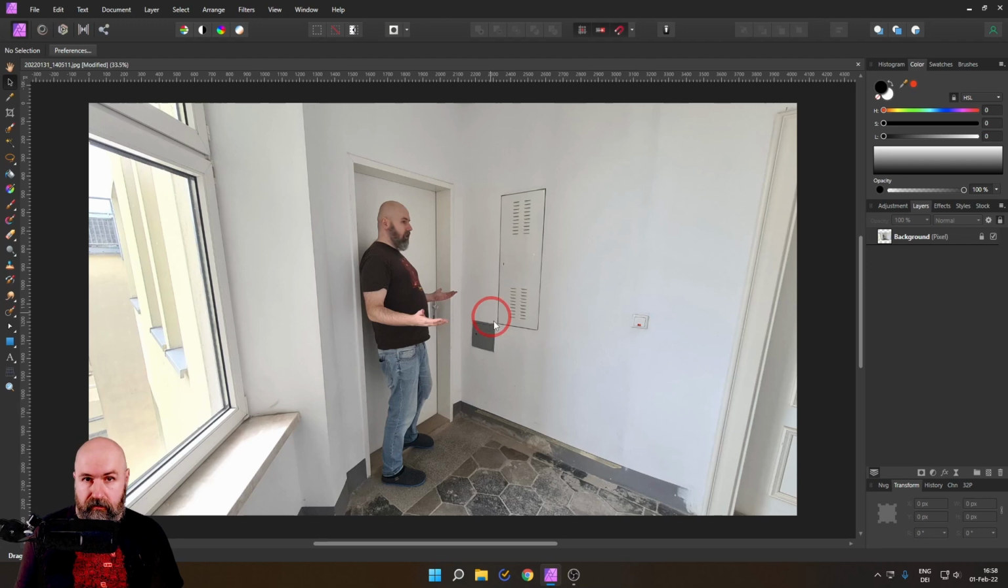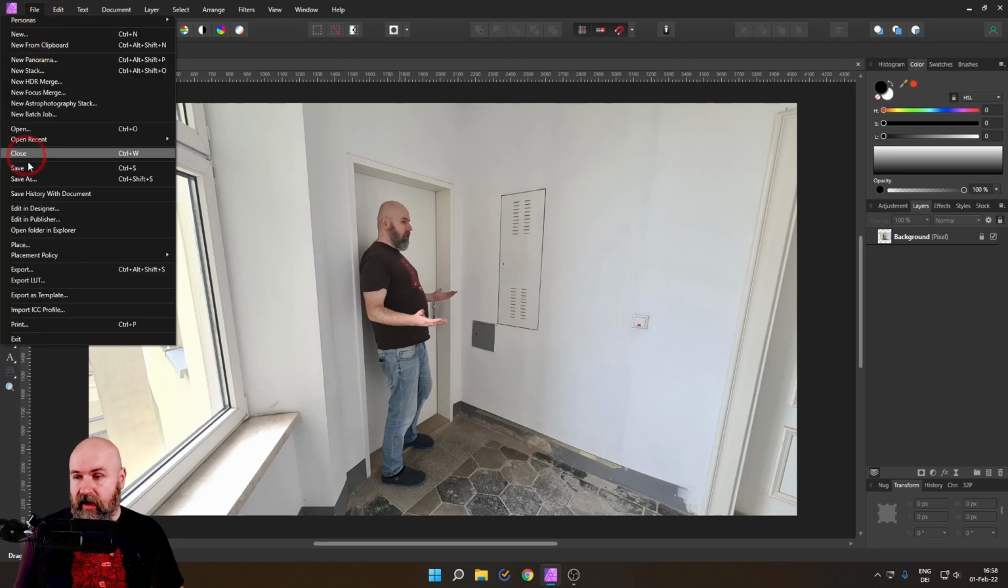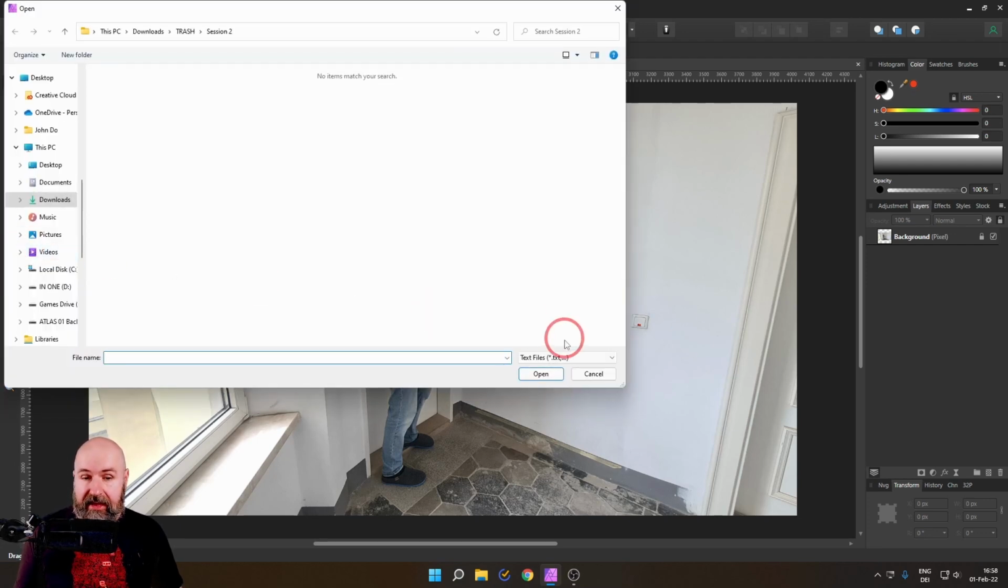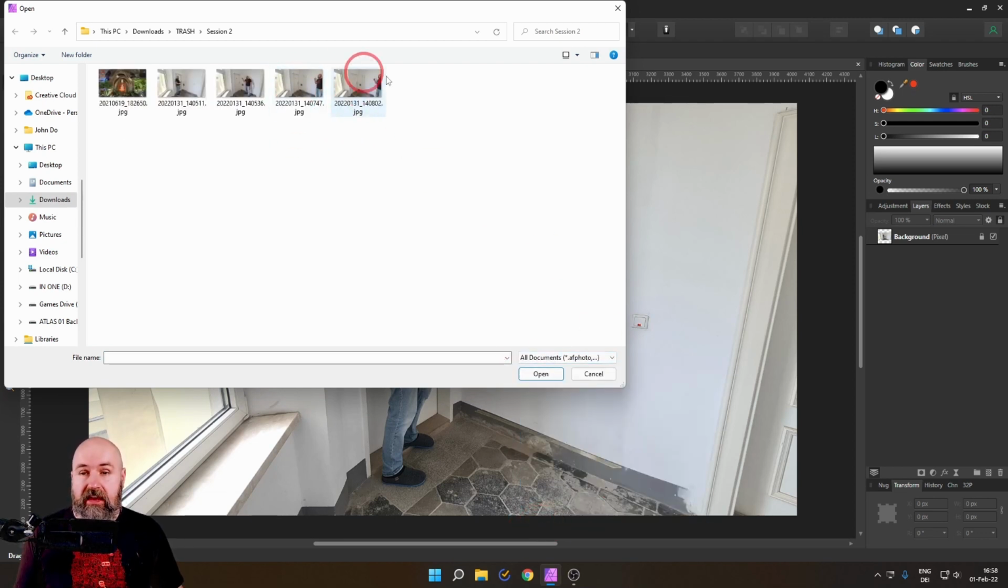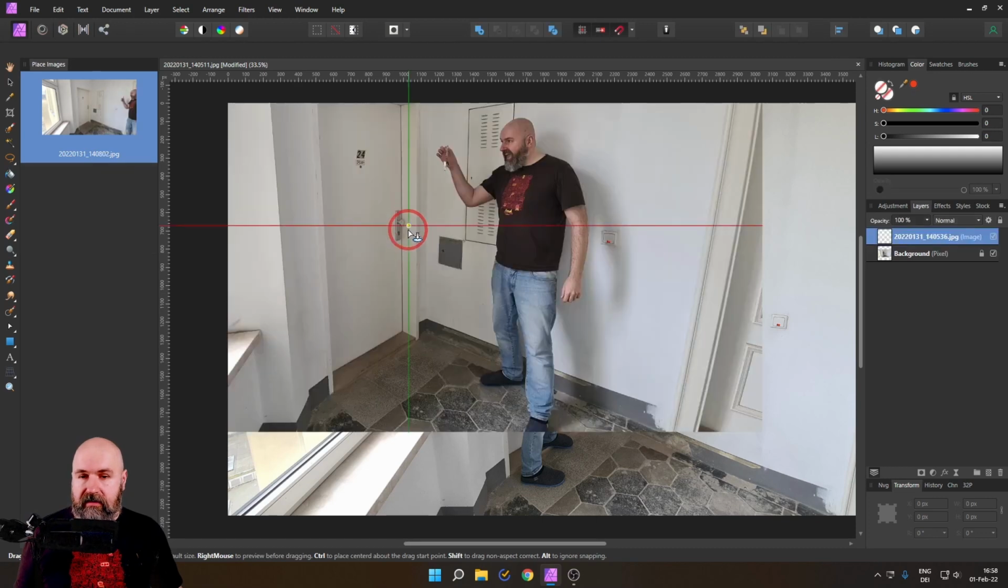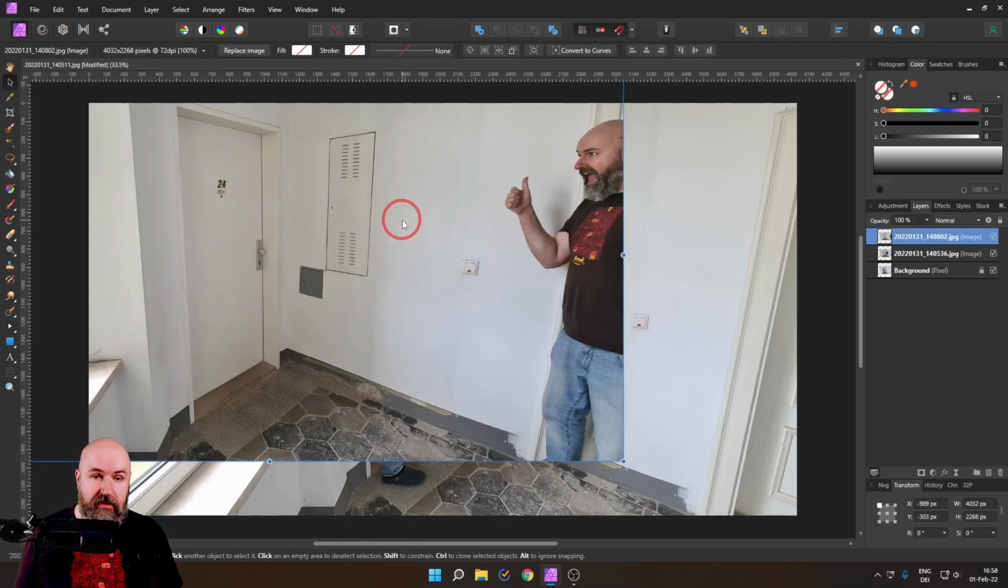So open up one of your photos, then go to File and Place and select the other photos. If you see text here, go down here to All Documents so you see your other photos here, and let's select this one and that one. Click on Open, and you can see that I can simply place them in here.